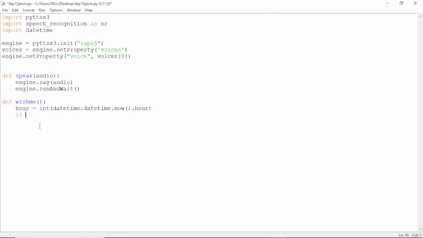So I'm going to check if the hour is greater than or equal to 0 and the hour is less than 12, which means in the morning, from 0 to 12, I am going to ask it to speak. Now I am calling this function speak. We need to pass an argument. The command I need to pass is good morning.